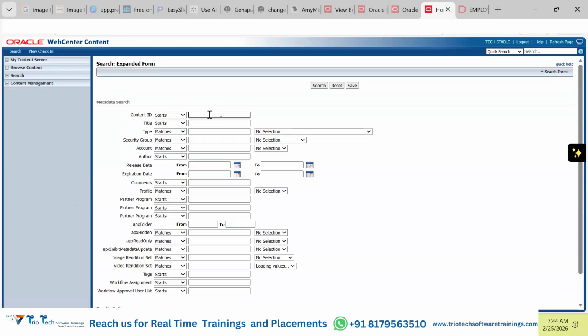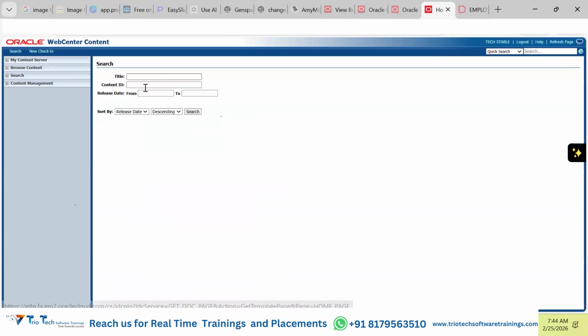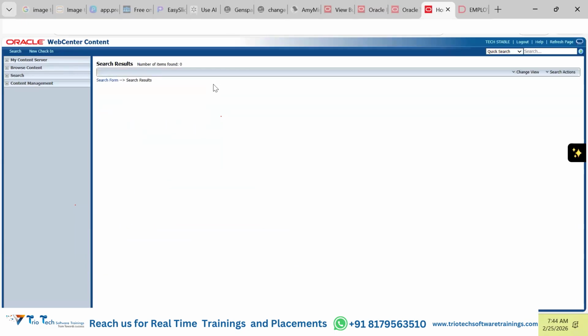Based on the content section, if you click on this search, it will give you more options. If you click on the hyperlink or the home page, it will give you fewer search options. So click on this if you want to search. Since the file has been deleted, this file will not appear in the results.